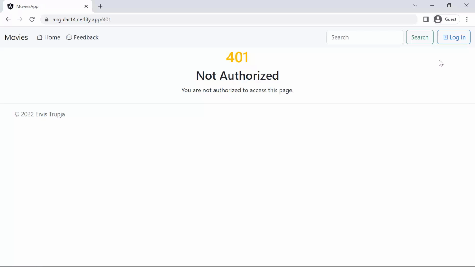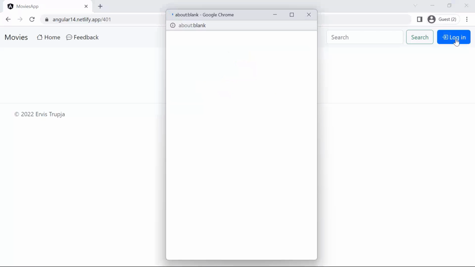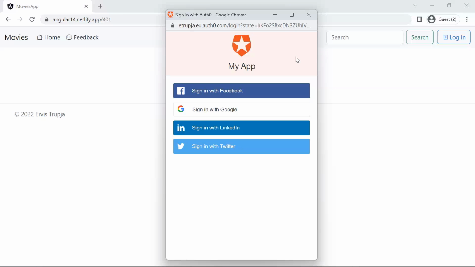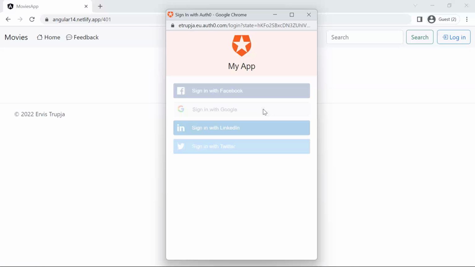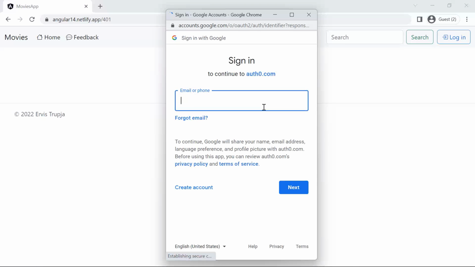So in here, let us go to the login button. Let's click in here. You are going to get a pop-up where you need to choose one of the options that you want to use to log in. So you can log in using your Facebook account, your Google account, your LinkedIn account, or your Twitter account. I'll choose the Google option. So sign in with Google.